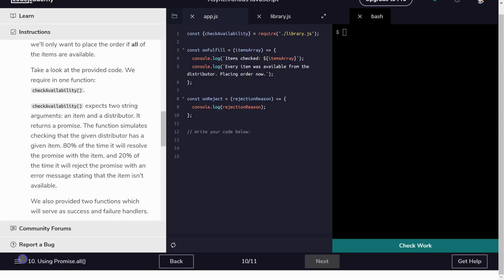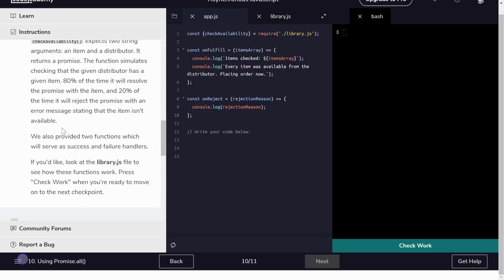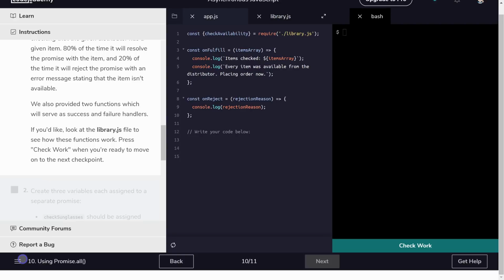Take a look at the provided code. We require in one function, checkAvailability. checkAvailability expects two string arguments, an item and a distributor. It returns a promise. The function simulates checking that the given distributor has a given item. 80% of the time it will resolve the promise with the item. 20% of the time it will reject the promise with an error message stating that the item is not available. Also provided are two functions. All right, cool. They told us a little bit of stuff.